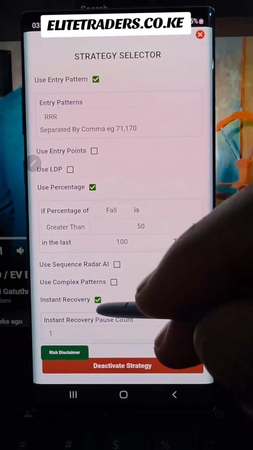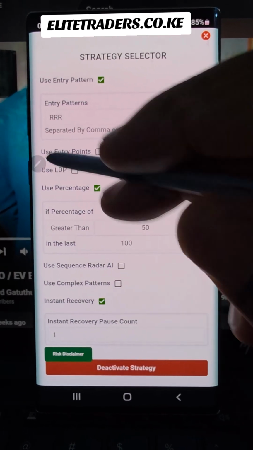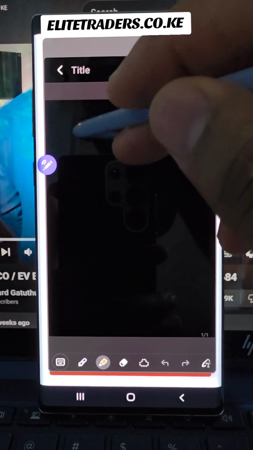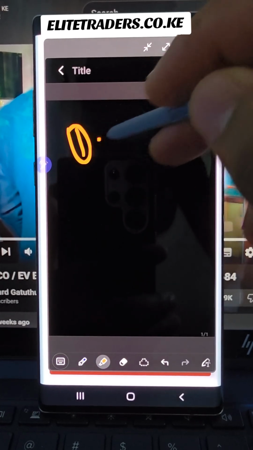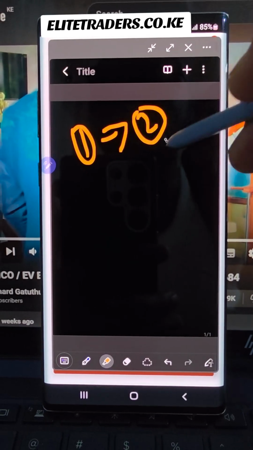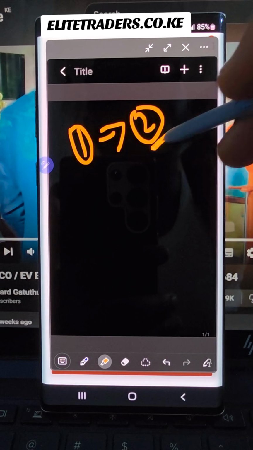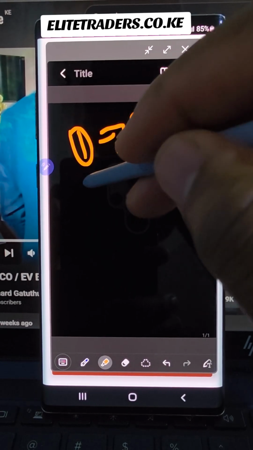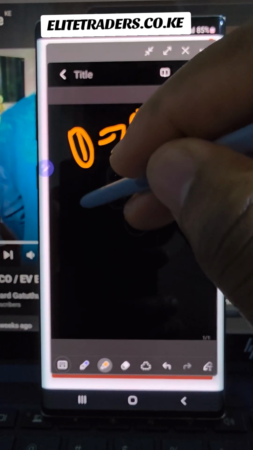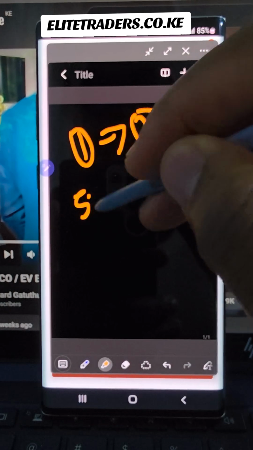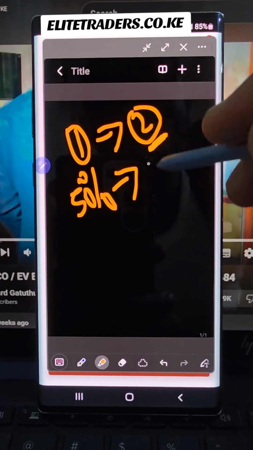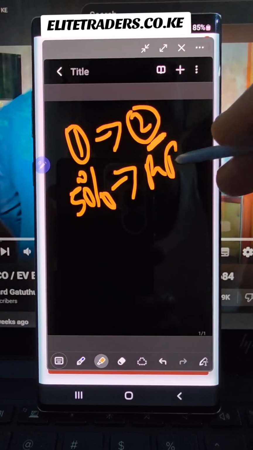Then we have this part where we have the instant recovery. The moment you hit your first loss, the robot will move with speed to make a recovery. In case the second trade is still a loss, the robot will pause a bit, get back to the market, and try to spot the same pattern. That is, the fall market must be more than 50%. That's the first condition. The second condition, the market must be on a rise.